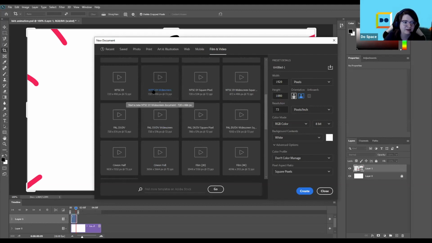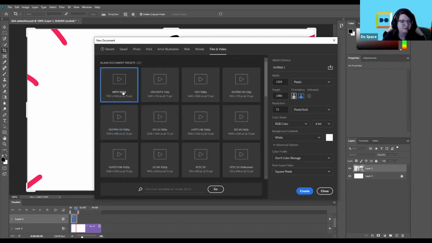NTSC has rectangle size pixels. I might be mixed up with another name. Someone's watching me who knows these a lot better. I'm sorry, but I remember earlier accidentally using rectangle pixels. So it's best to start with HDTV basic right over here under Film and Video. Just want to stick to that.